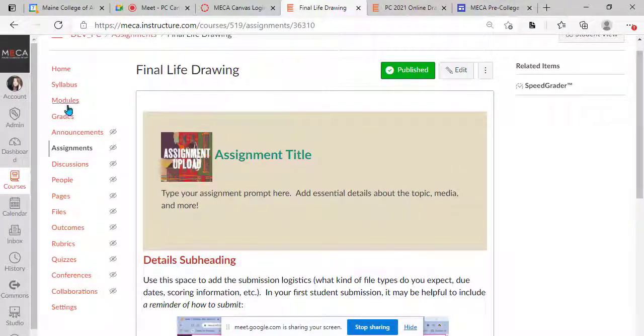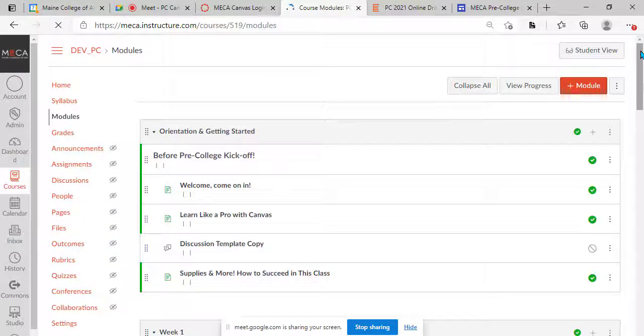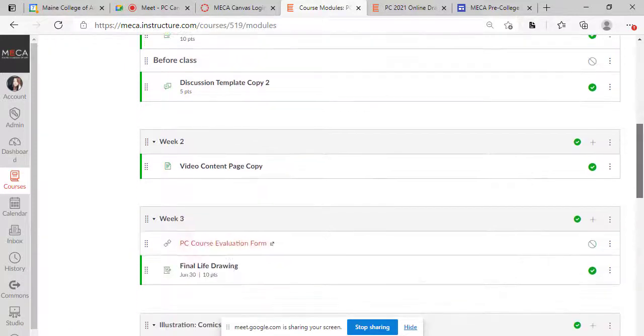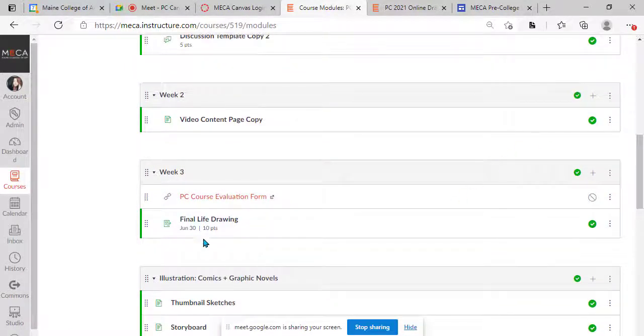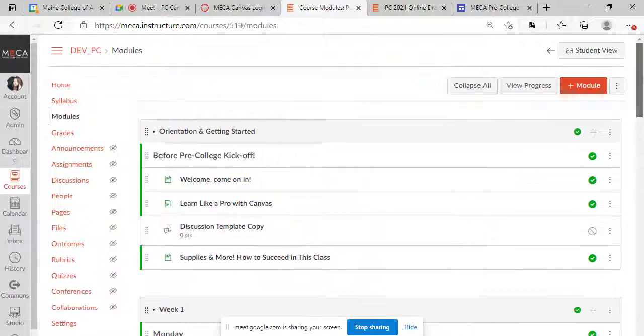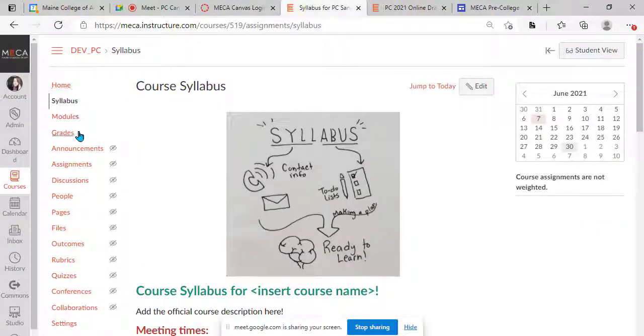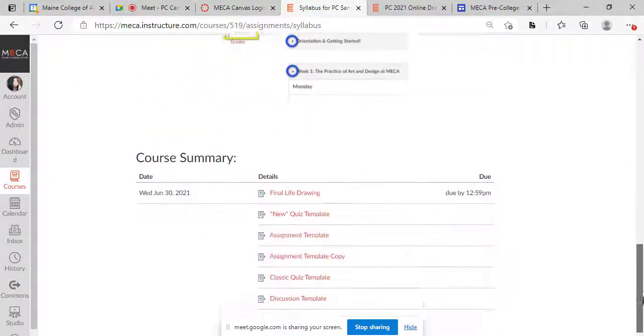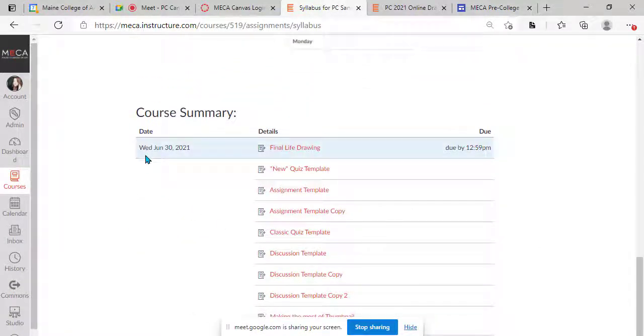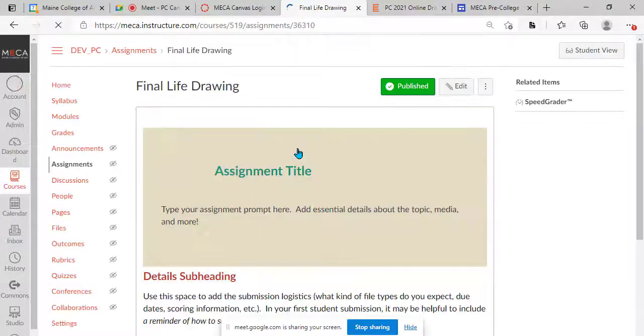And let's go back over to modules so you can see the assignments. I'll put it in week 3. So there's the final life drawing, June 30th, 10 points. And let me just show you how that appears in the syllabus. So remember how the students can only see these top 4 buttons? When they click on syllabus, they'll be able to see they actually have something due on June 30th by 12:59 p.m. And if they click on it, it will take them right into that assignment.